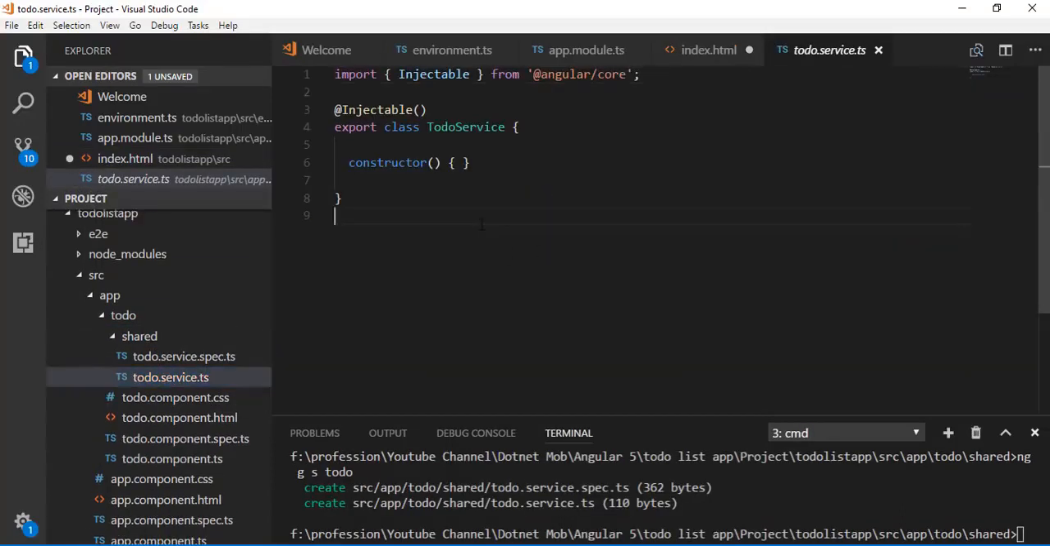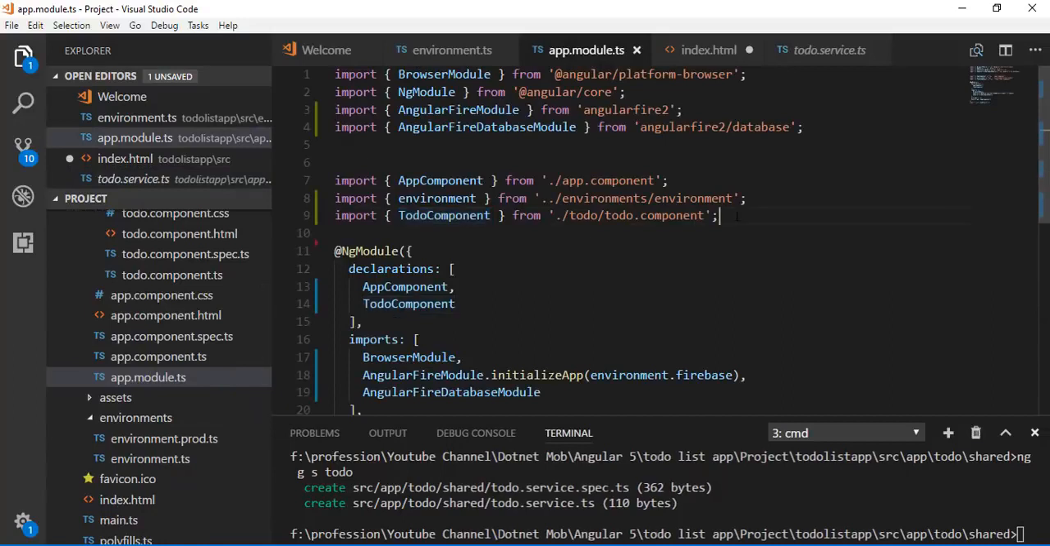So here we have created one component and one service class. Once we create a component using the Angular CLI command, the same component will be registered inside this app-module.ts file. So here we have an import statement for the to-do component, and here we have added that component inside this declarations array. So this is automatically done by the Angular CLI command.